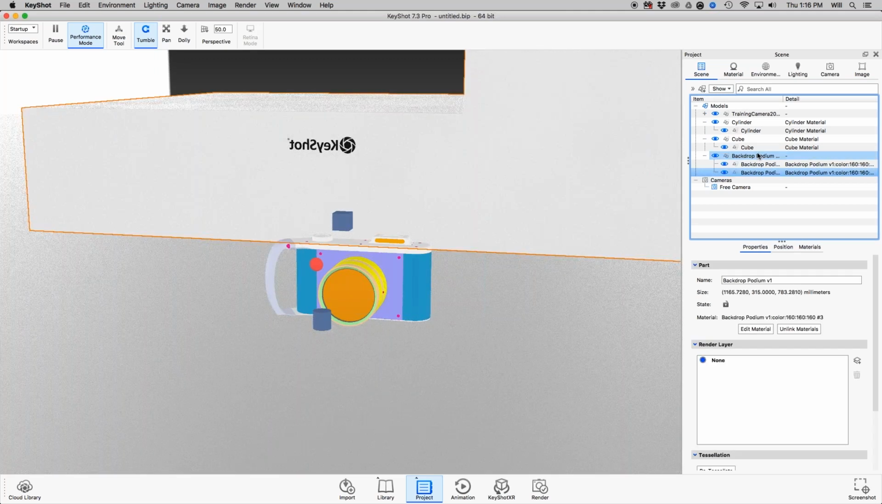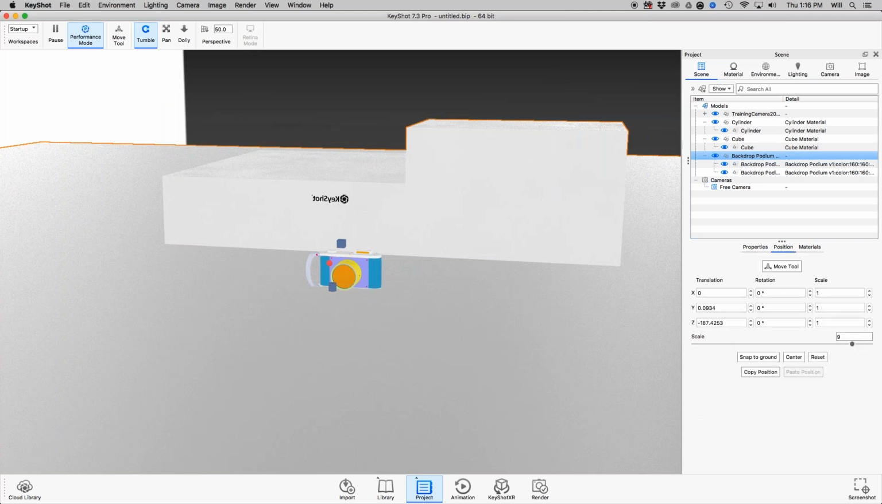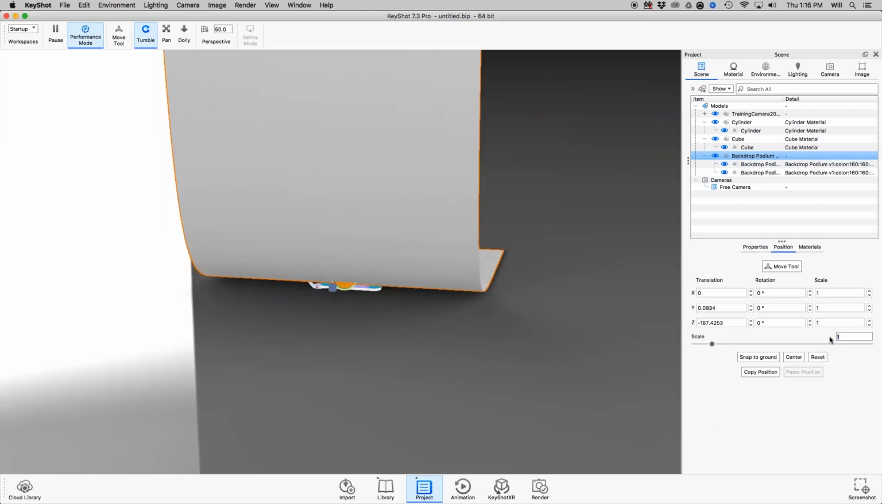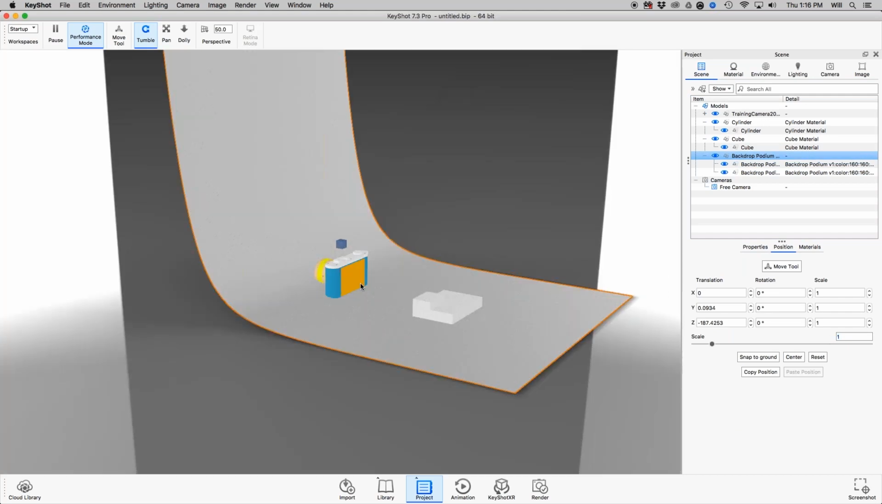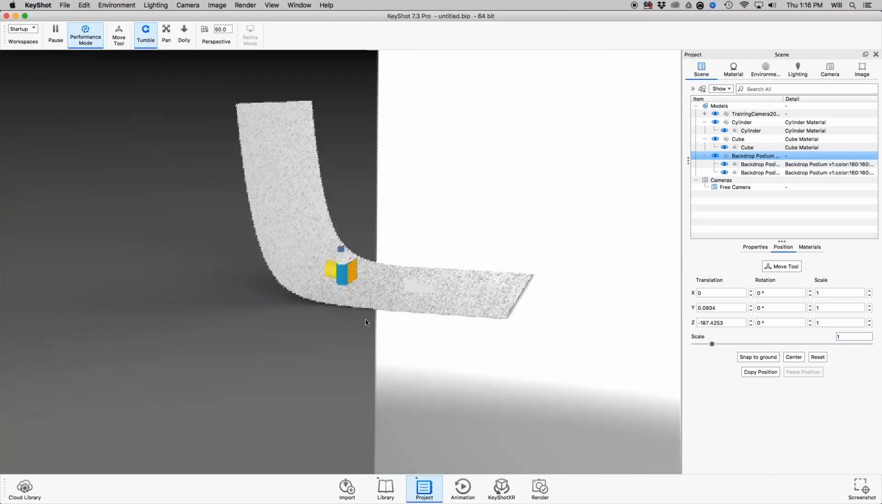And then in the example of my backdrop, it came in very large. If we were to look at the size of it, go to the position tab, we can see it came in as a scale of 9. If I go back to 1 and hit enter, we can see now that this is probably the size that I had modeled it and intended this to be to begin with.